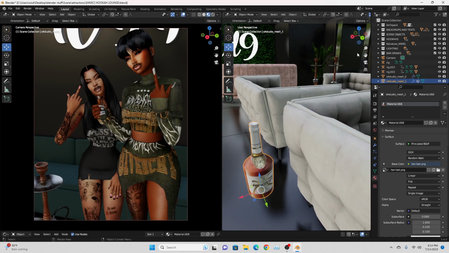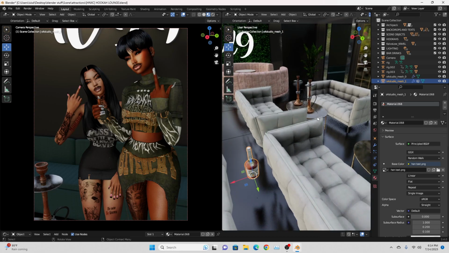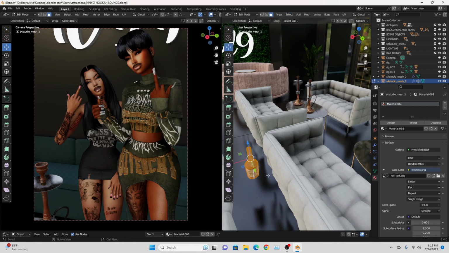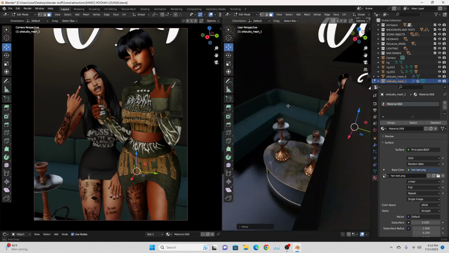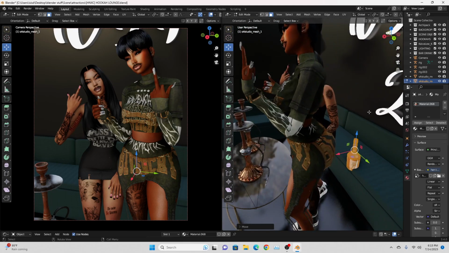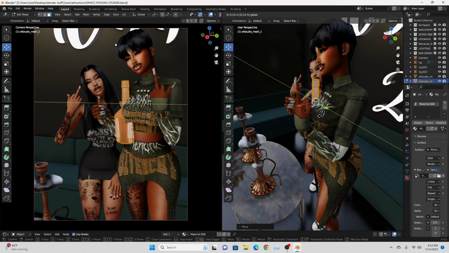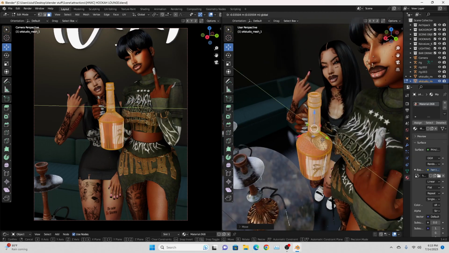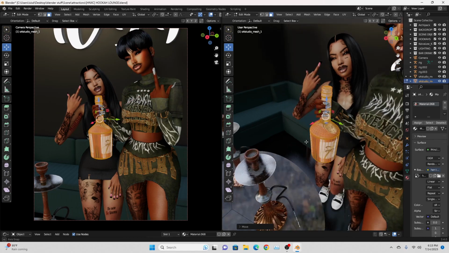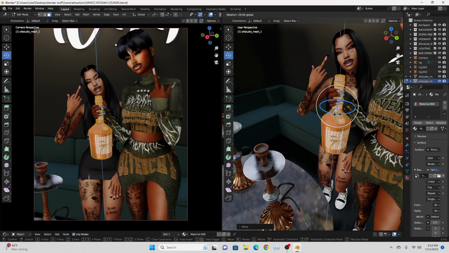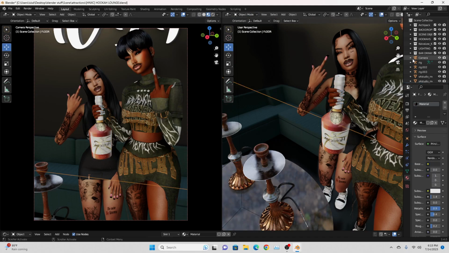So now I need to put it in her hand. I won't lie, it's going to take me a little minute. You know, you got to play around with it. But I'm going to go ahead and do fast mode to put it in her hand. So yeah. Okay, so it's in her hand.